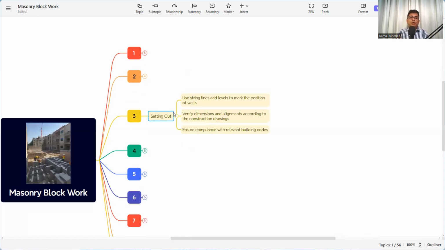The first thing is to use the string lines and labels to mark the positions of the wall. The reference line or the grid line is our primary point that we first need to fix, and according to the grid line we need to place the first layer of the block, that is called the blockwork layout. Whenever we are doing the layout, we need to check the distance between blockwork to blockwork, and also the right angle whenever we are doing the blockwork layout or the setting out.